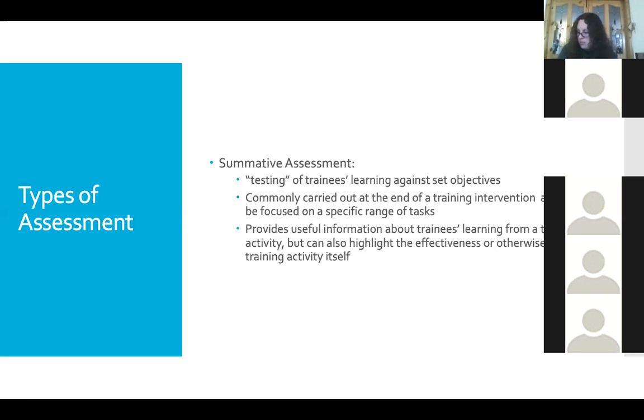So this is where you're saying, these are our objectives, this is what we set out to do, and the assessment techniques would be designed with the learning objectives in mind, to see, can somebody do objective 1, can somebody do objective 2, can somebody do objective 3, and so on. They're commonly carried out at the end of a training intervention and may be focused on a specific range of tasks. So they would wait till the very end of a module or of the training program.